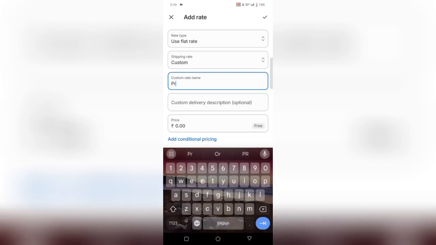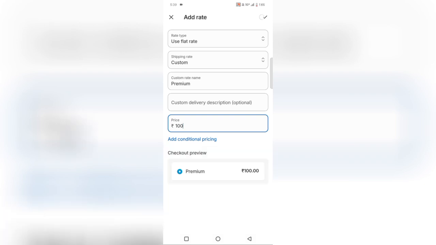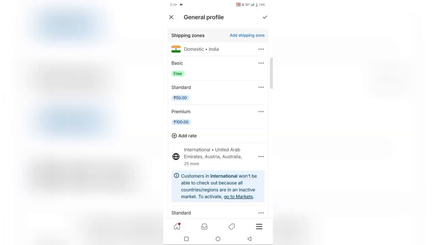Step 5. Enable carrier calculated rates. For fast and affordable delivery, enable carrier calculated shipping rates like UPS, FedEx, or DHL. This allows customers to see real-time shipping costs.